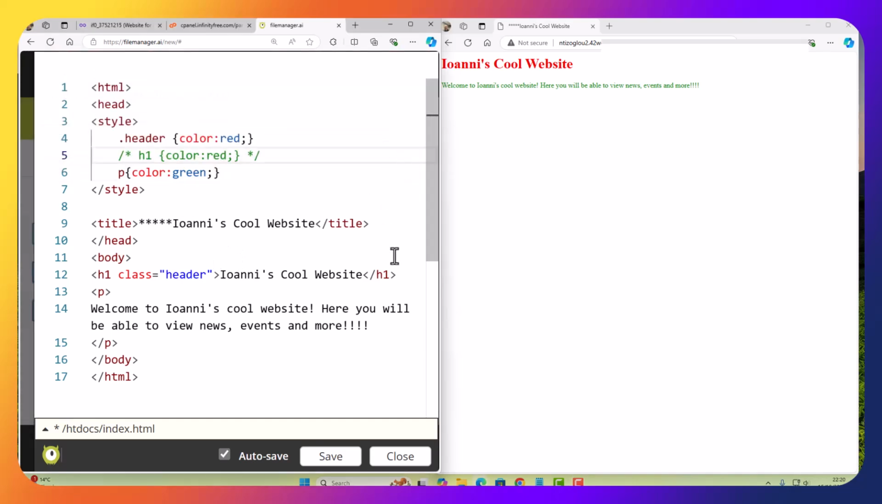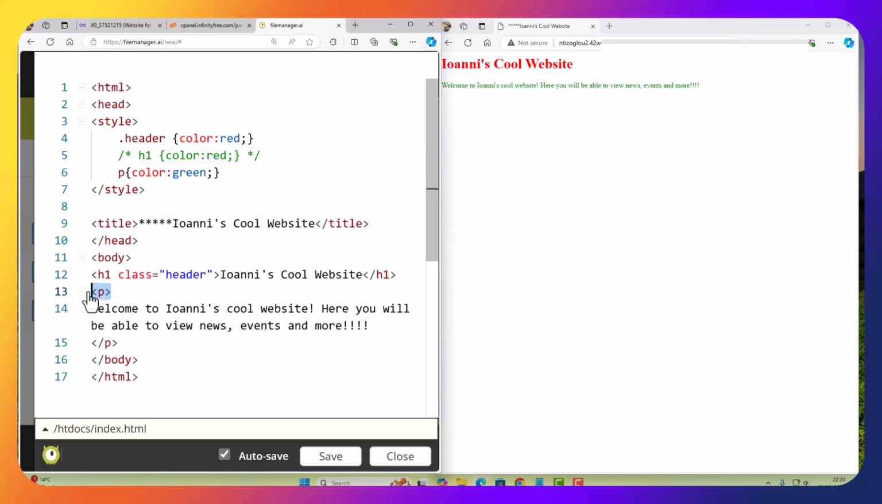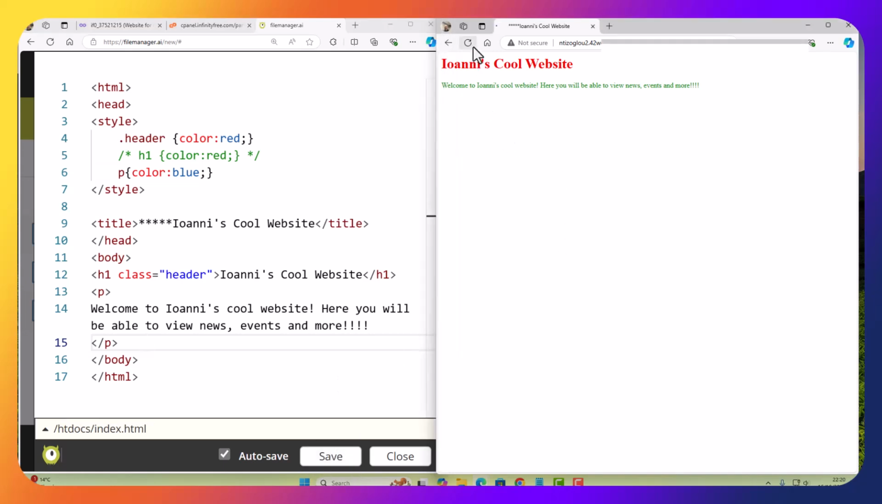Okay, it just came back again. So let's save this. Now if I refresh the page, I won't be able to see anything different. But here we have the paragraph tag. So if I change the color from green to, let's say, blue, and click away, it saves automatically for us.